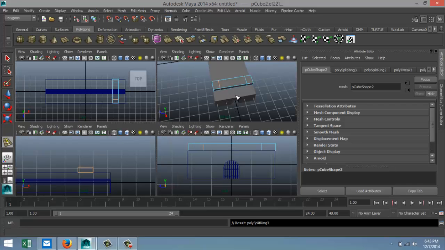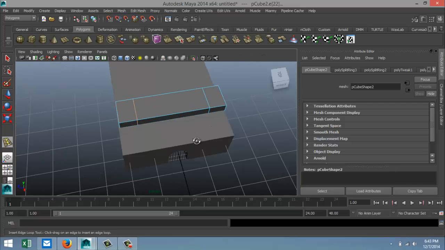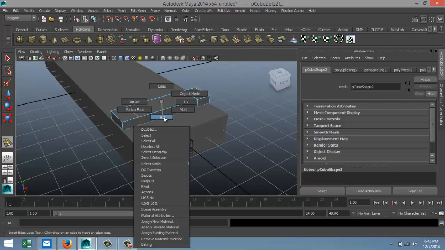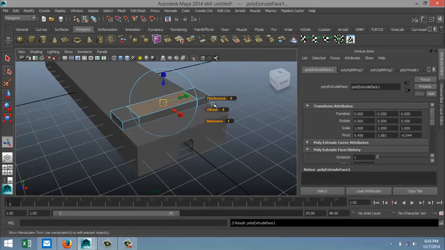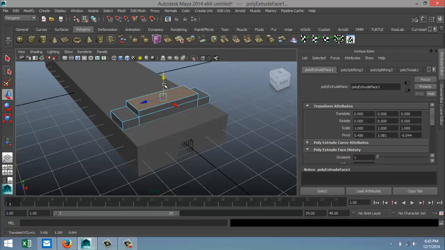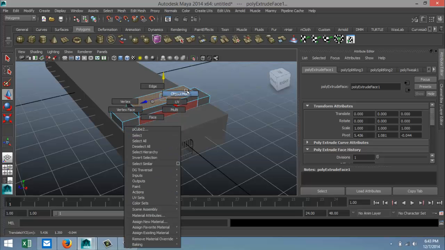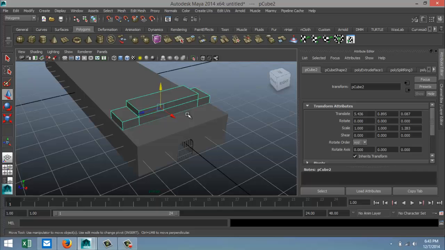Okay, back to this view here. We're going to right click, go to face. Oops. Hit Q on your keyboard first, select face, edit mesh, extrude, hit W and pull it up to something like that. And then right click object mode, select the whole thing, hit R and scale it down a little. Actually, let's approach that in a different way.